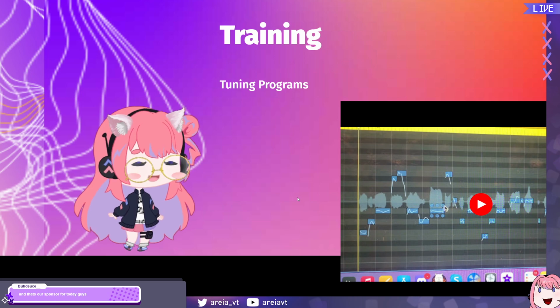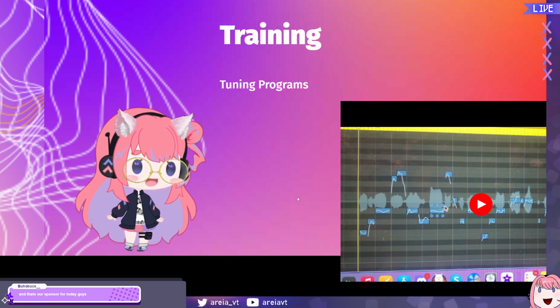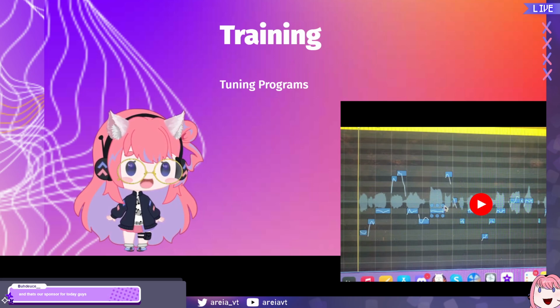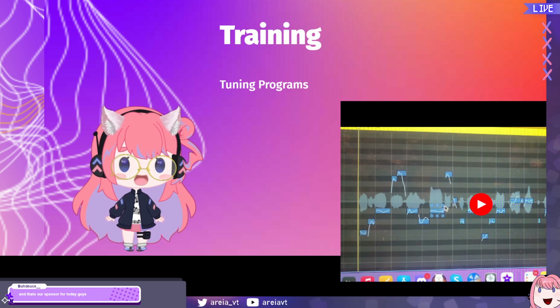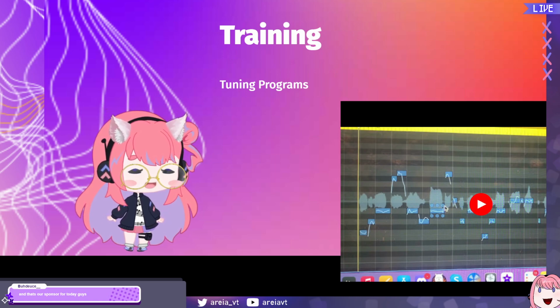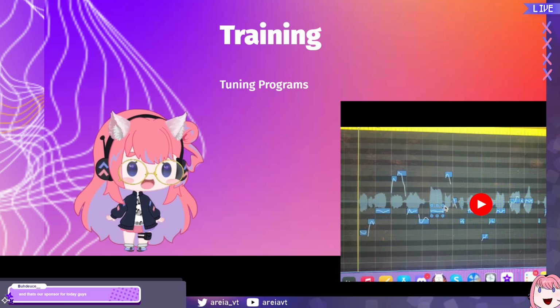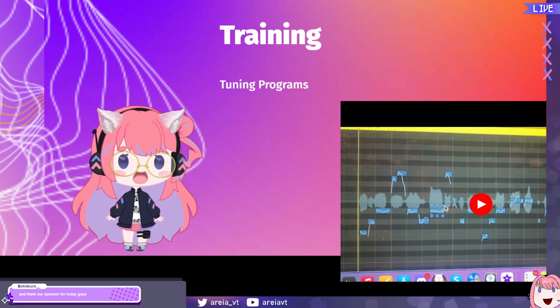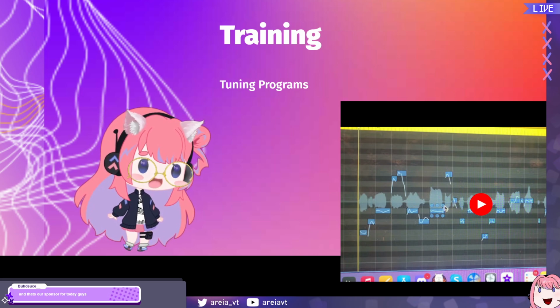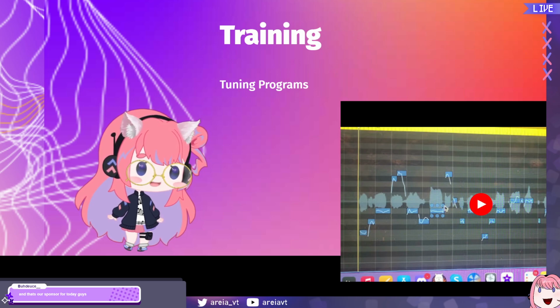Okay, but let's move on. Yes, tuning programs will be great for training your ears. And the more you tune your own vocals, the more you're going to hear the errors in your voice, and you're going to be like, wow, I suck. And then you're like, wow, I'm so glad that vocal tuning programs are available.